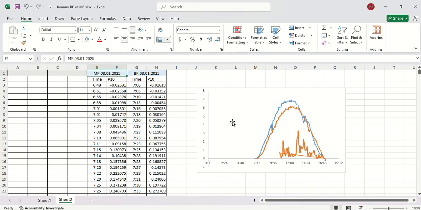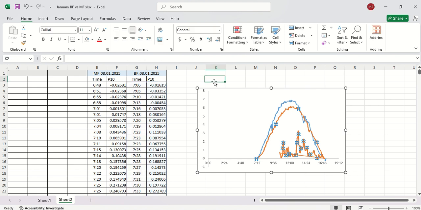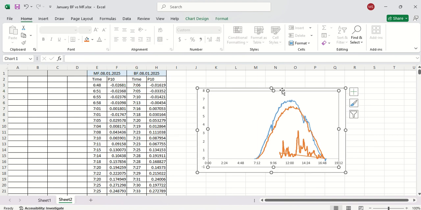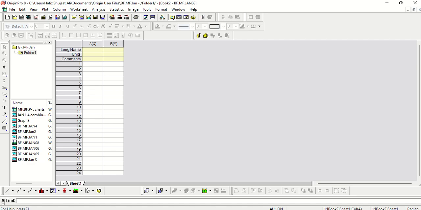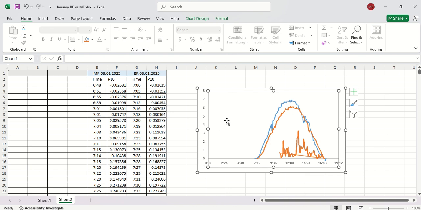So this graph, basically here it is. This is the monofacial plot and this is the bifacial plot, right? So I want to plot these two curves on the same figure in OriginLab instead of doing it in Excel, because it is kind of a long procedure to select first this time, this y-axis, and then the legend, and again going to select the time x-axis and the P10 y-axis. So this is kind of a teasing task.